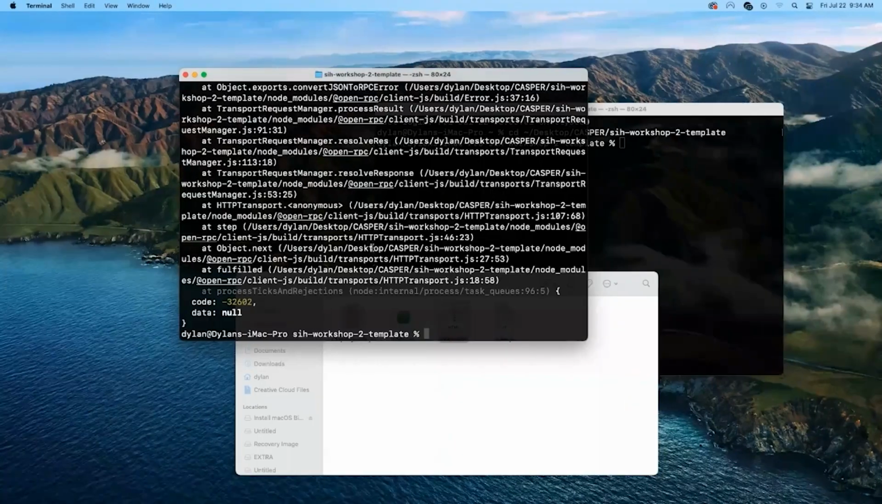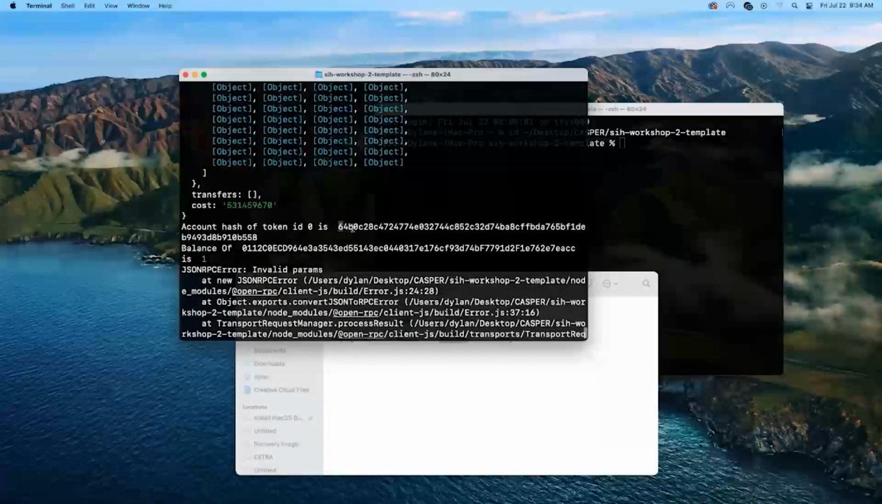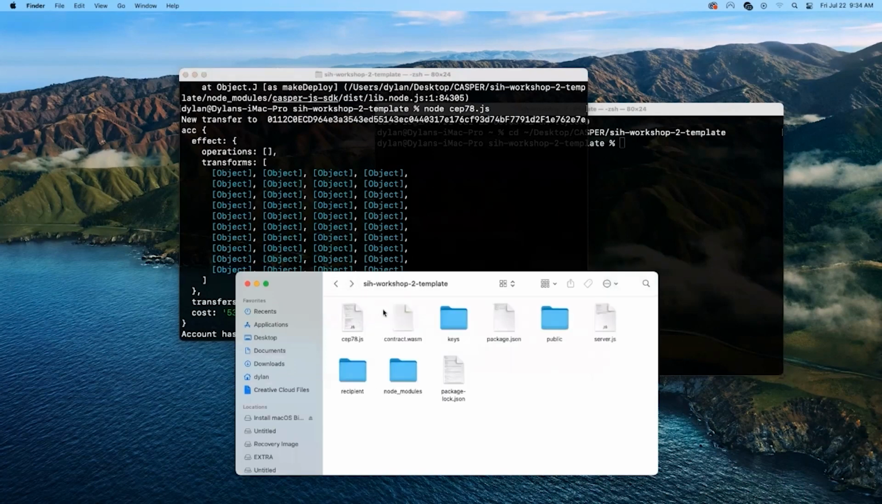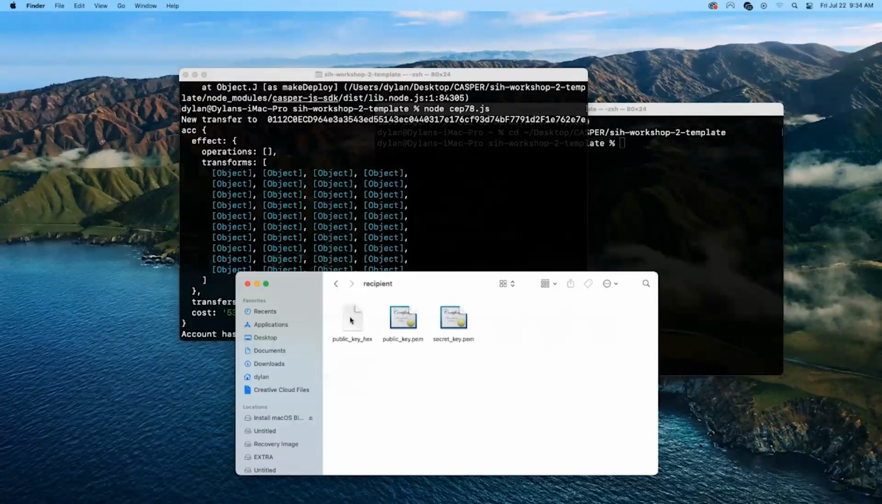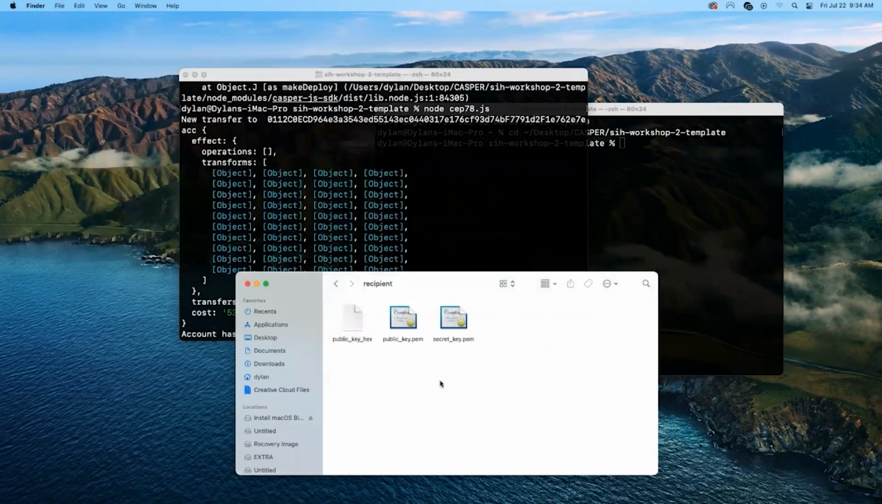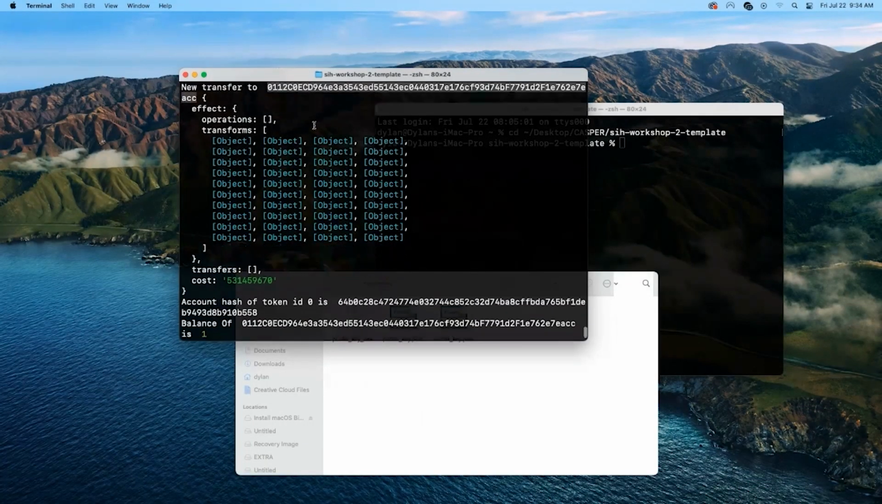So let's go over here. Oh, it looks like we had another error. We did get the account hash of token ID 0, so we were calling ownerOf. Oh, okay, so we were doing the transfer too. We were doing a new transfer to this account. And actually, what we can find out if we go here and we say recipient public key hex, and we take our public key. So it's a transfer to this public key, right?